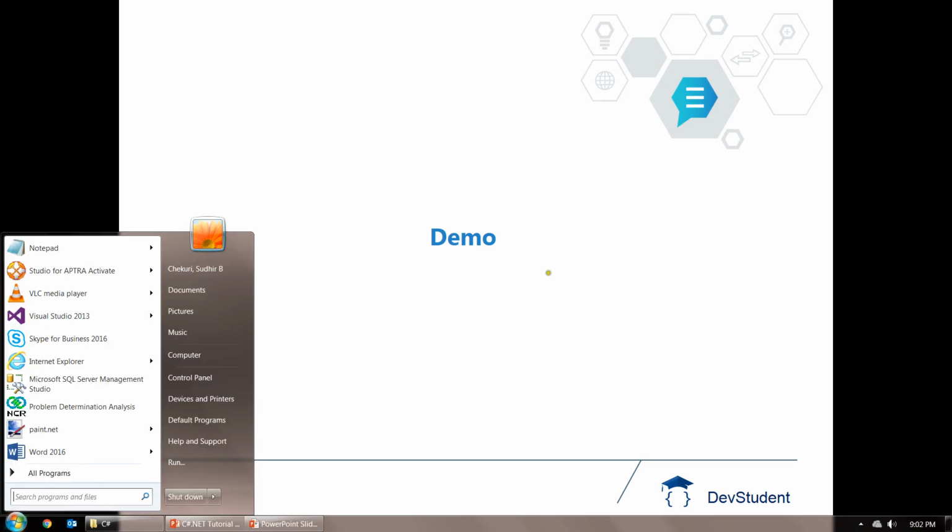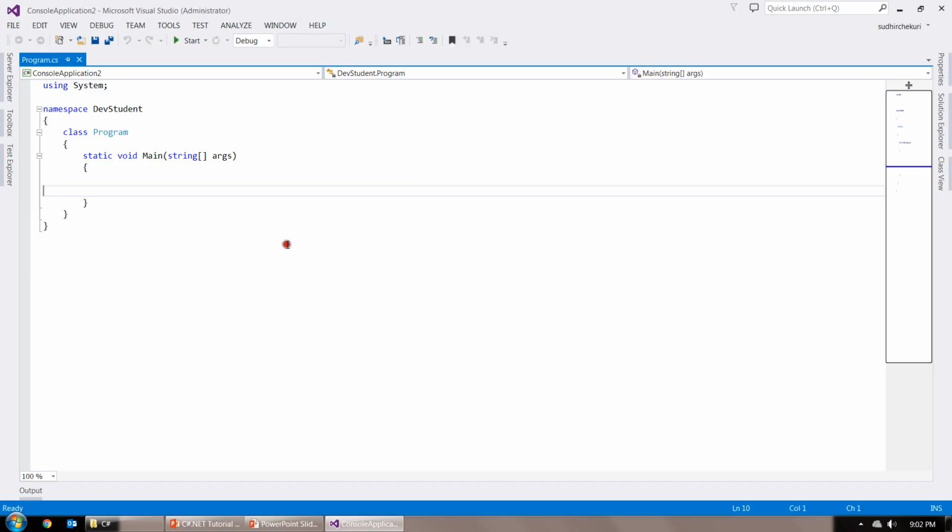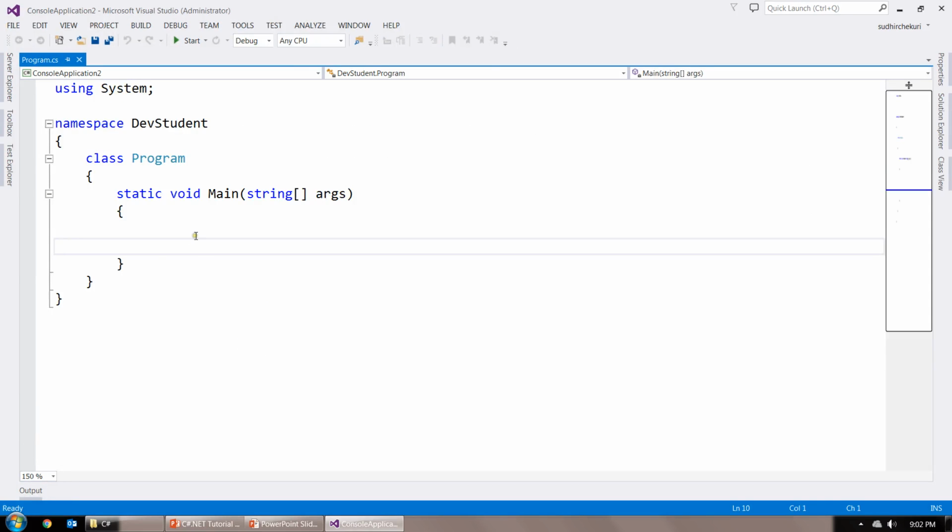Now I'm going to show you a difference of while and do while, and a do while example in my C# program in Visual Studio. So I'm going to open a console application. I'm going to zoom in. This is a C# program console application. In the main method I'm going to write some code.